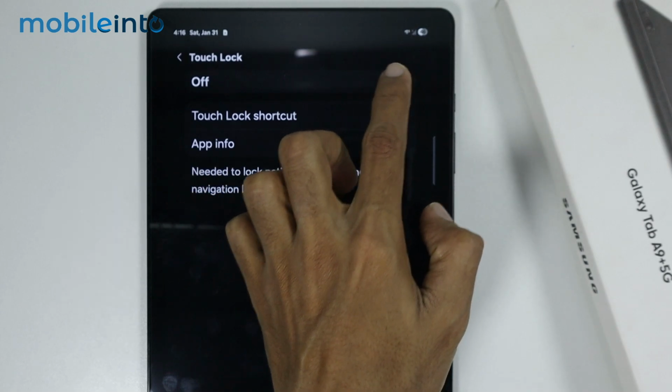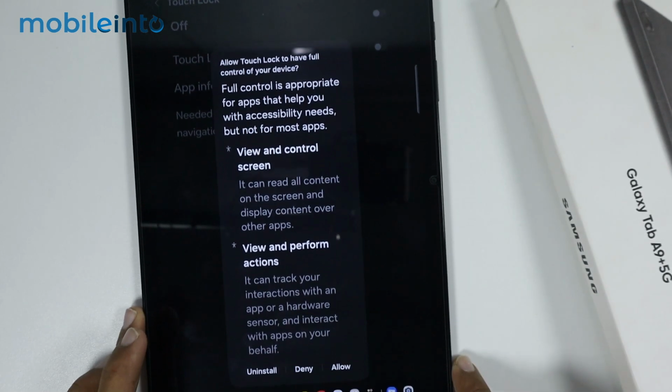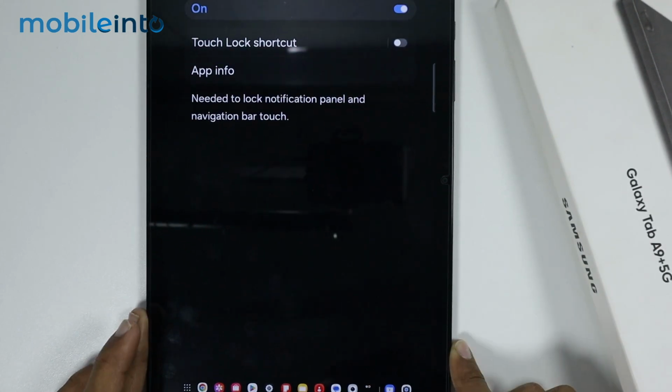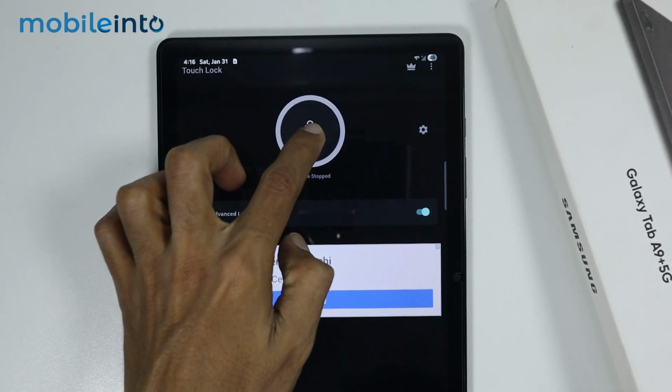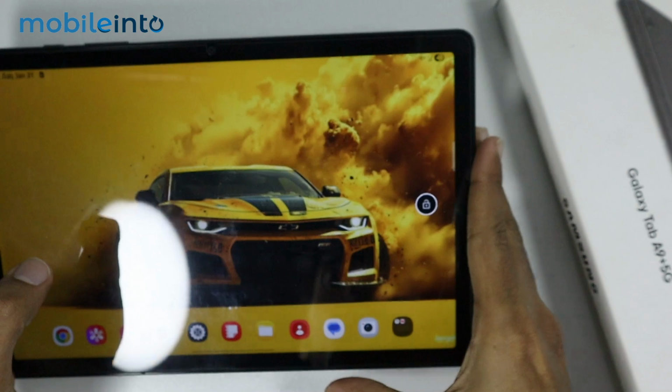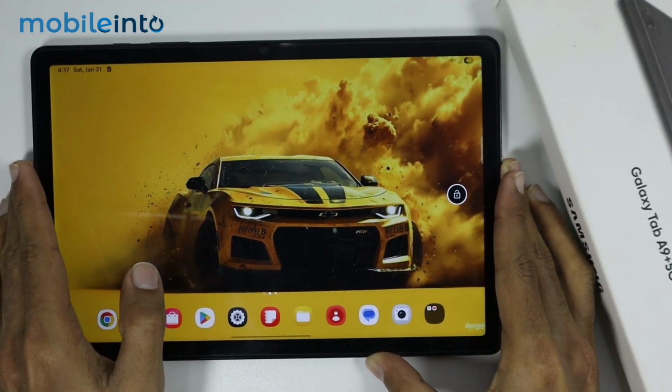Then enable the toggle for touch lock. Now just select Allow. And after you do that, then just go back. And from here, just tap on Show. Now after you set up this app, a small ball will appear on the screen.